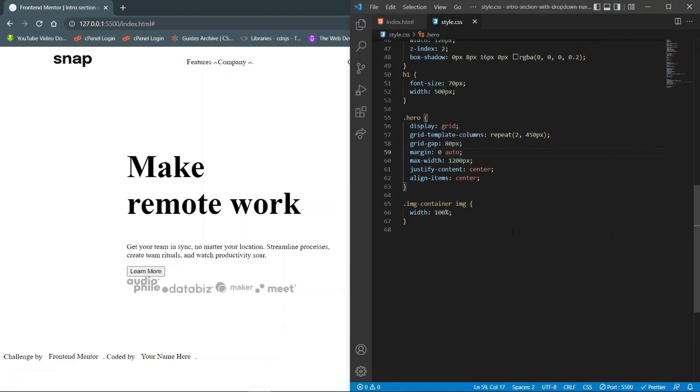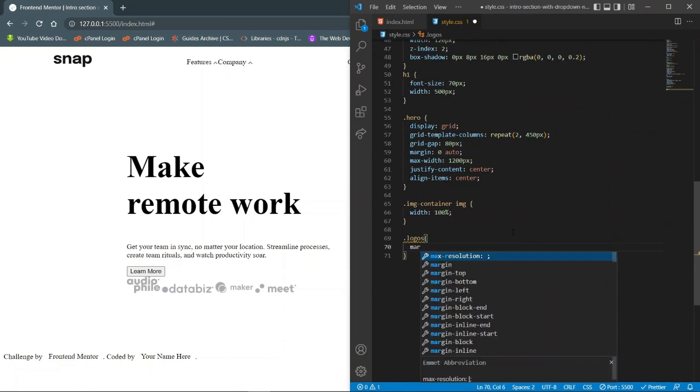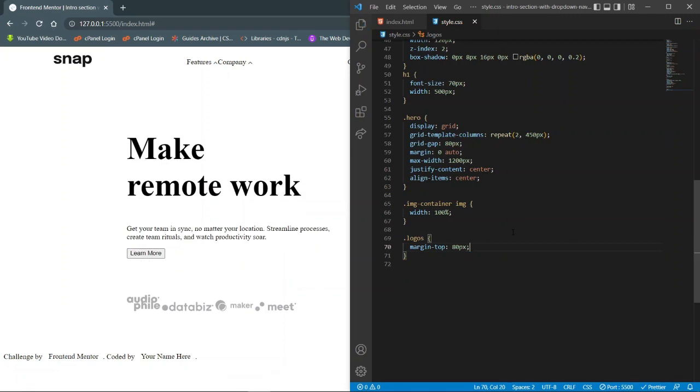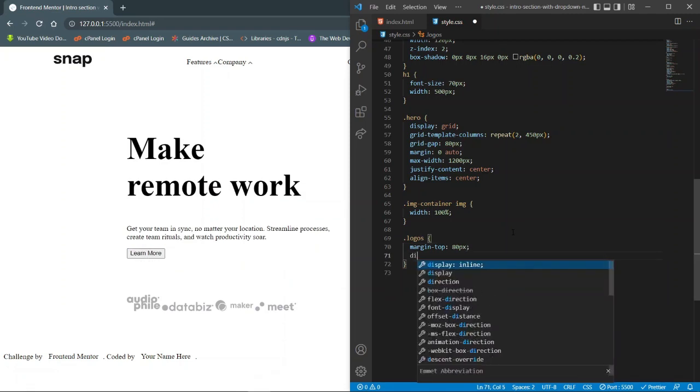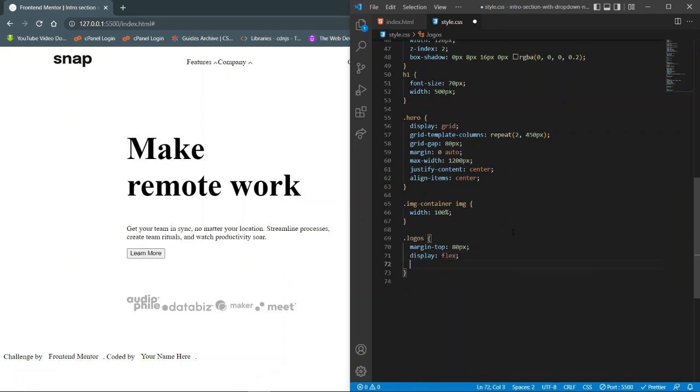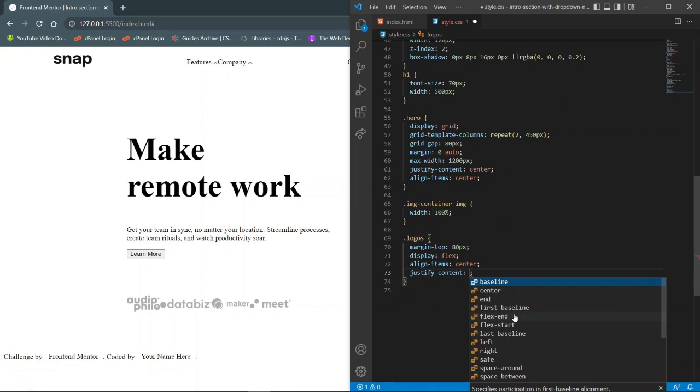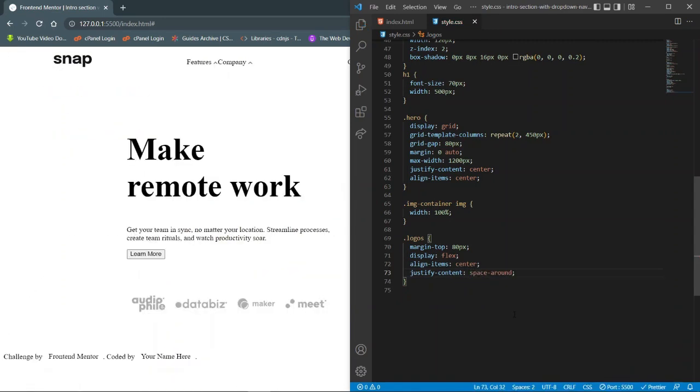So those logos, the div class of those logos that has all those logos, what do we want to do to them? Simple. We just have to give them a margin top of 80 pixels. Then we want to give them a display of flex. Align items center, so that they are vertically aligned center. Justify content space around, to space them around.